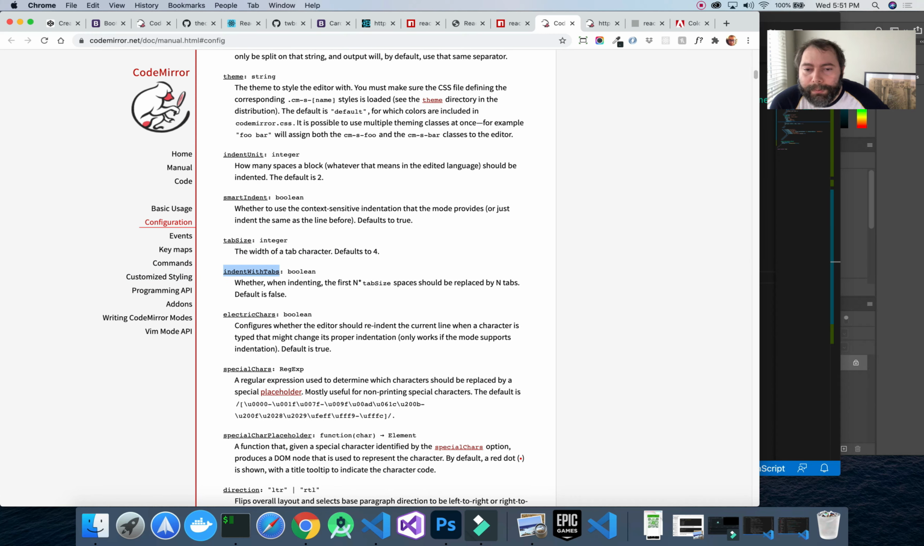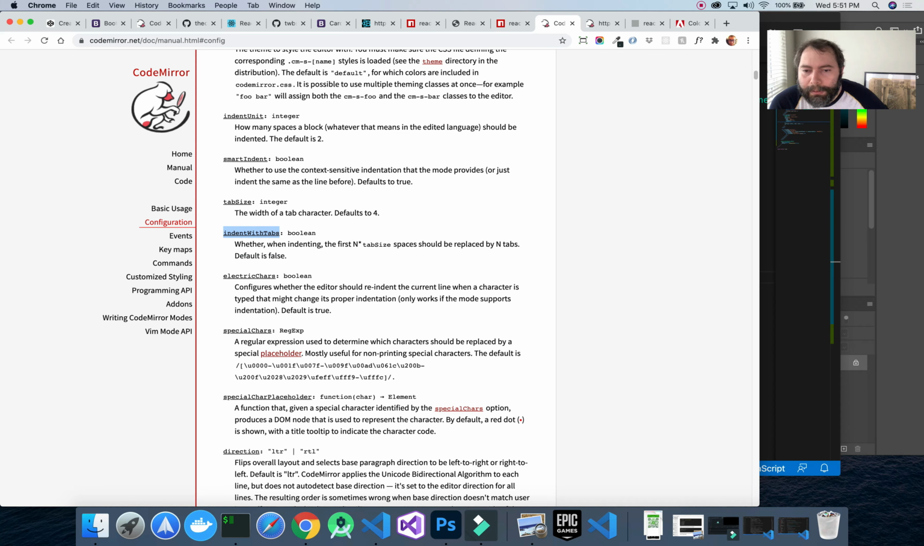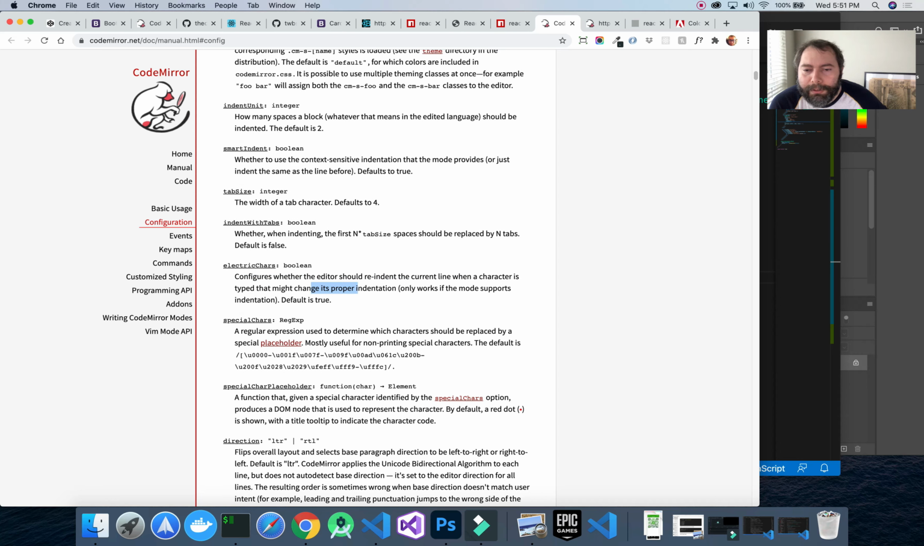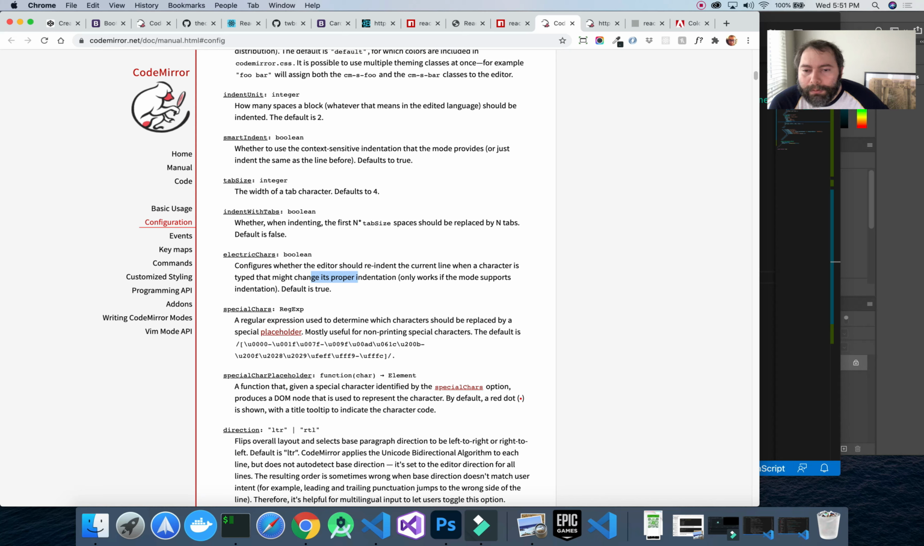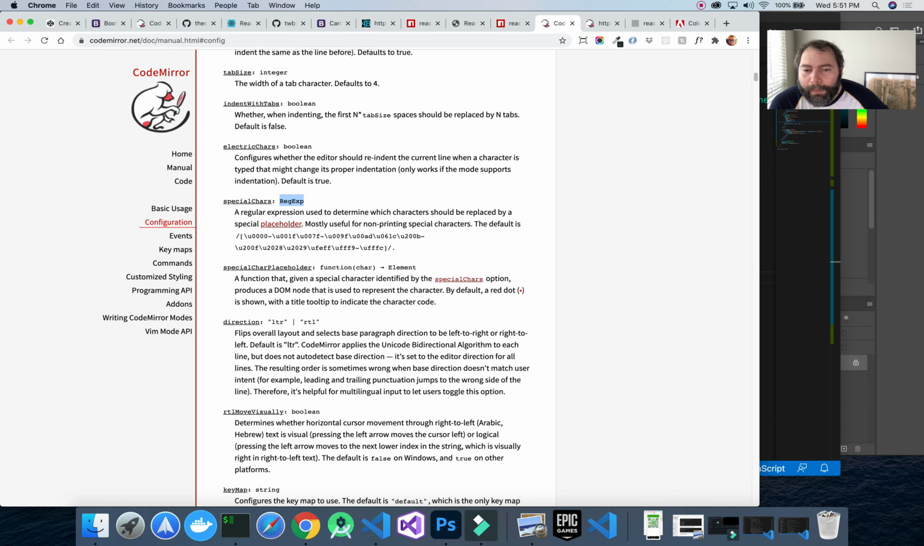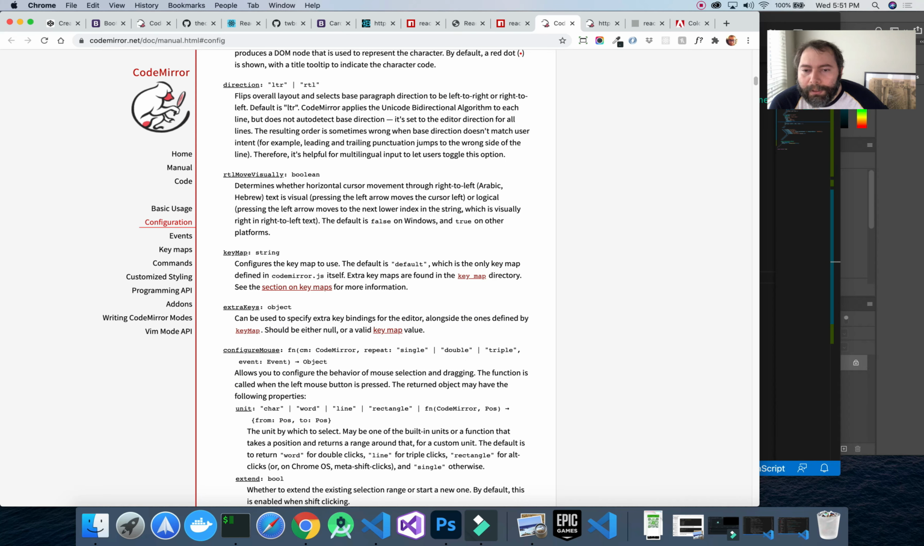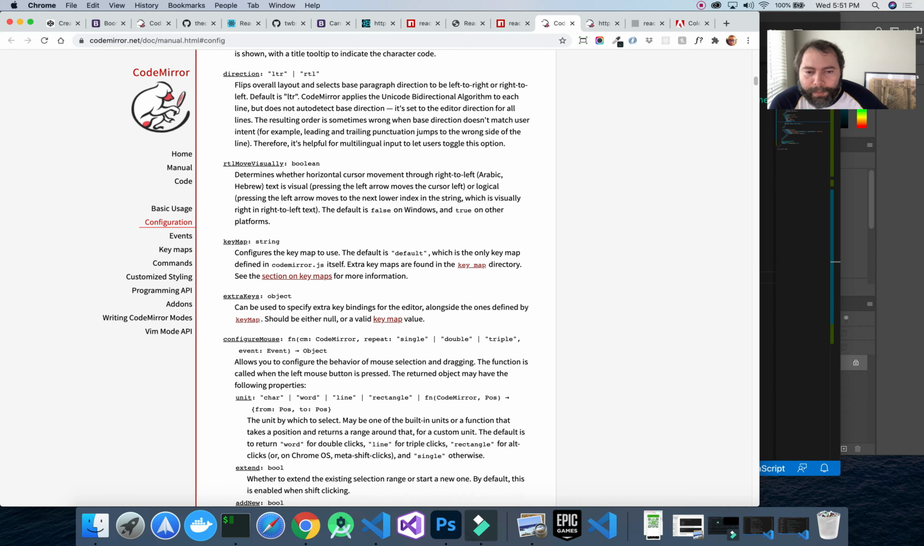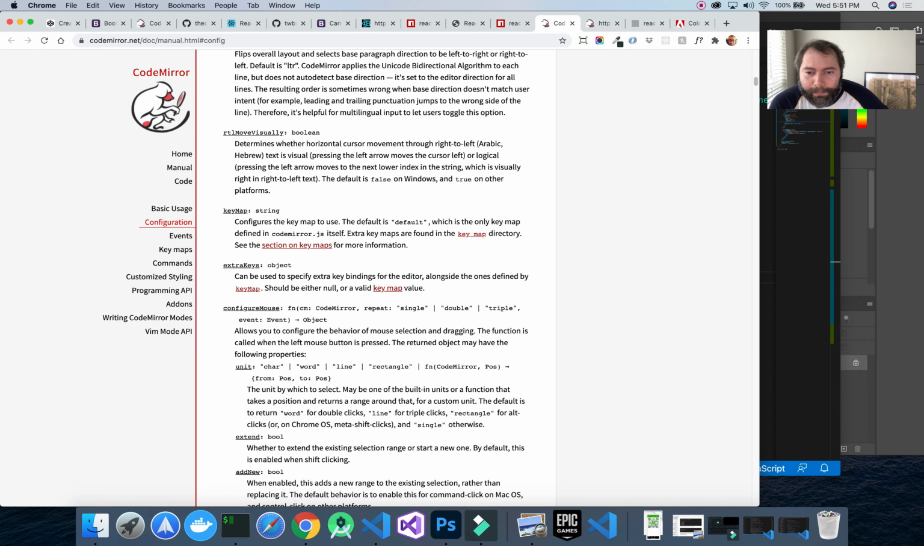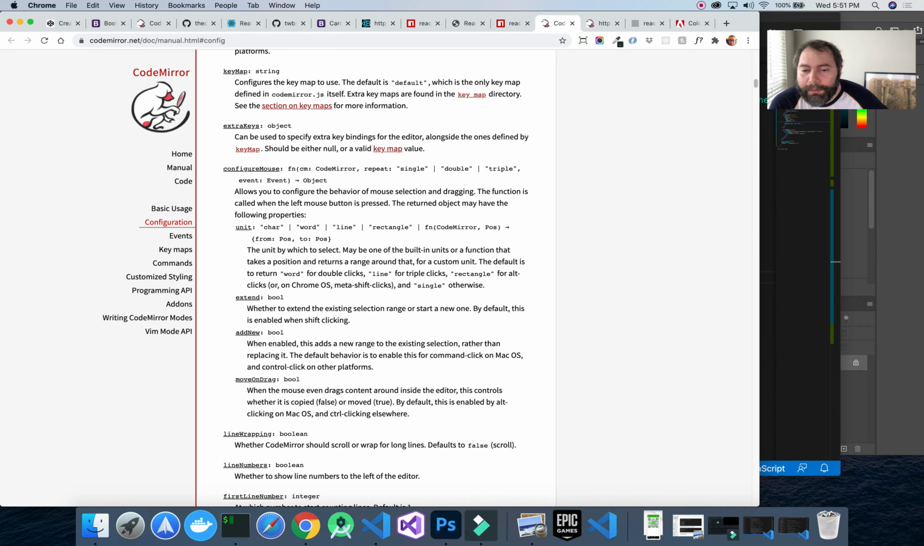Indent with tabs, whether when indenting the first end tab size space should be replaced by end tabs. Okay, we don't need that. Electric charge configures whether the editor should re-indent the current line when a character is typed that might change its proper indentation. Sure. Special characters, so we can write some regex. Perfect. The direction, okay, key map, extra keys, configure mouse. Oh wow, okay. Mouse, all these mouse events, on drag, move on drag, okay.